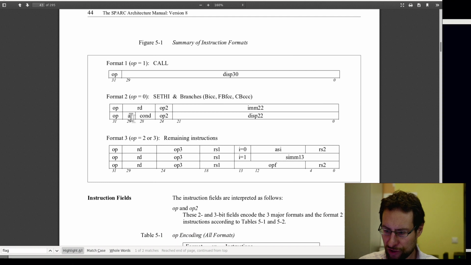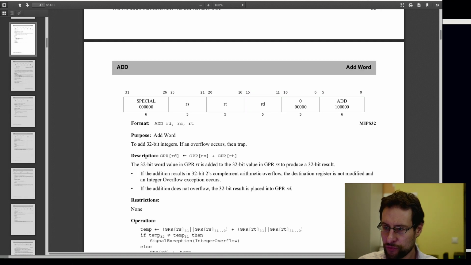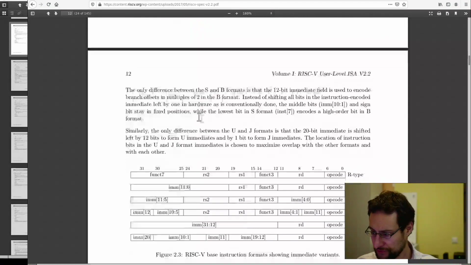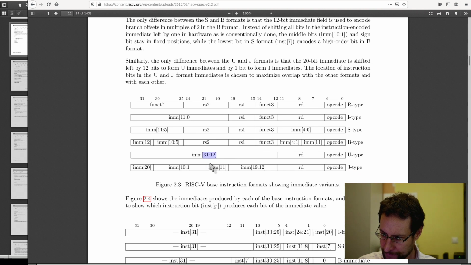So you see the general layout here is pretty similar. Format 2, set high, branches, something here. You see the opcode format here, a couple more bits, but again 22-bit immediate values, similar to MIPS and also RISC-V. So for RISC-V, whatever bits these are, 12 to 31, something in the area of a 20-bit immediate.